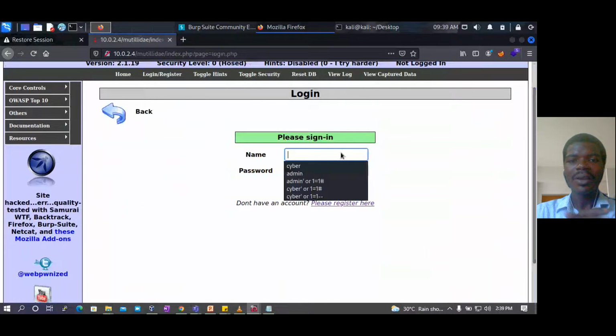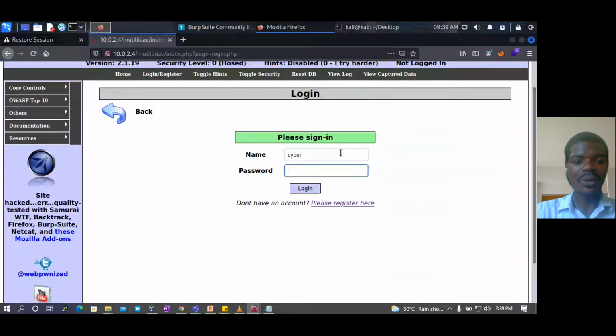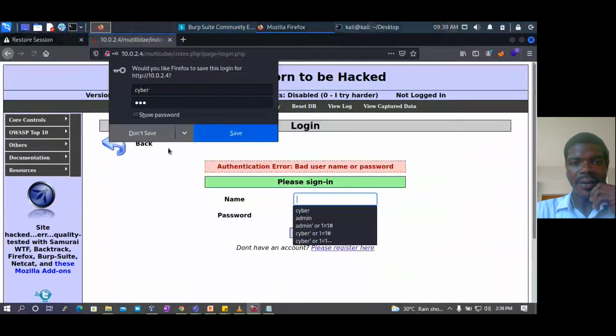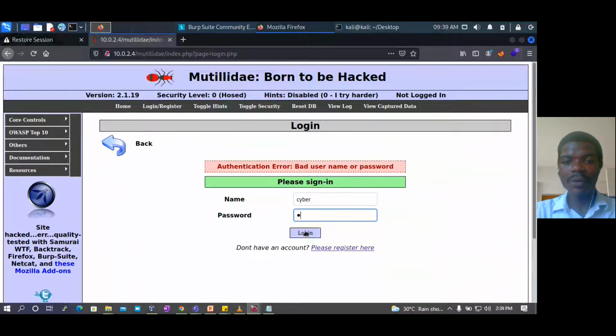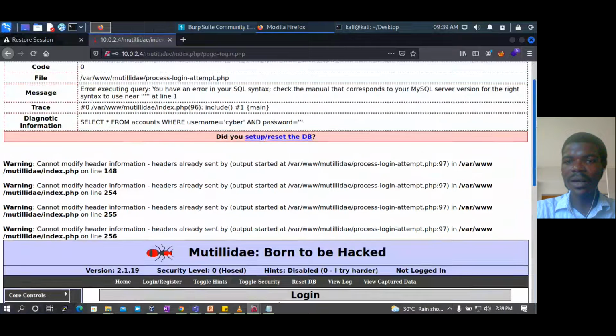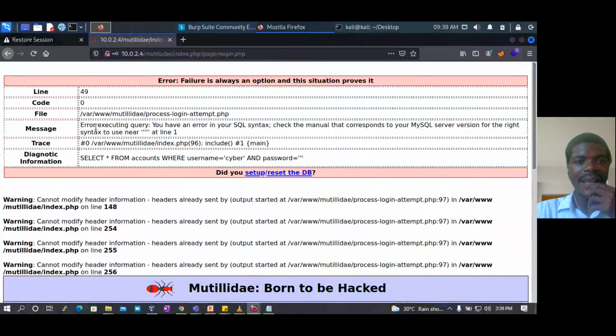Let me generate an error first so that we can see what I'm saying. It's saying authentication error, bad username or password, right? Let me still do that. I want to generate an error that will explain further. Now let me scroll up. You can see it's saying here error executing query. You have an error in your SQL syntax. Check the manual that corresponds to your MySQL Server version for the right syntax to use near at line.